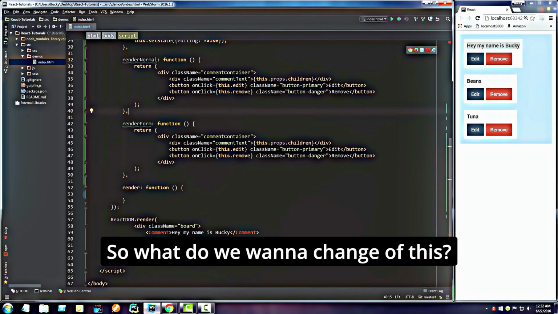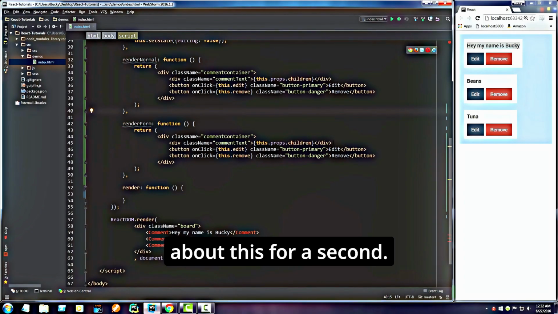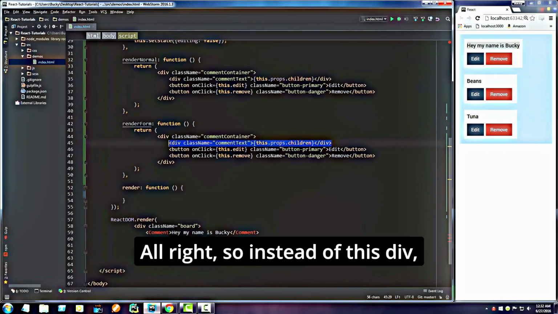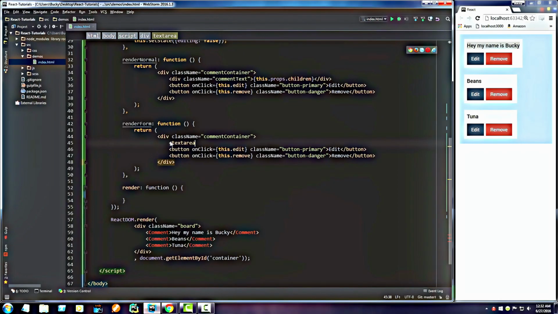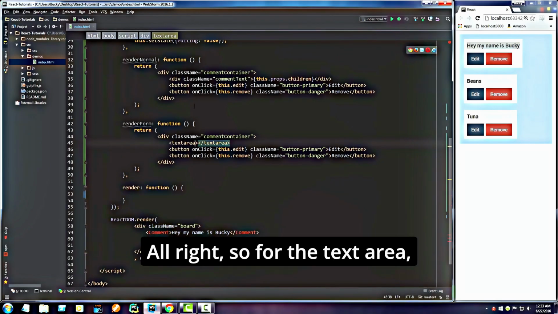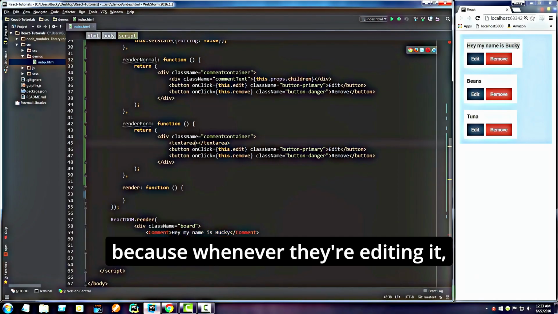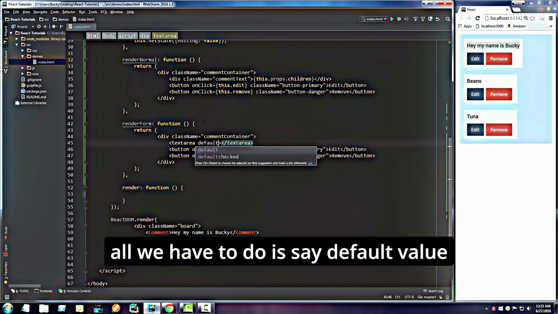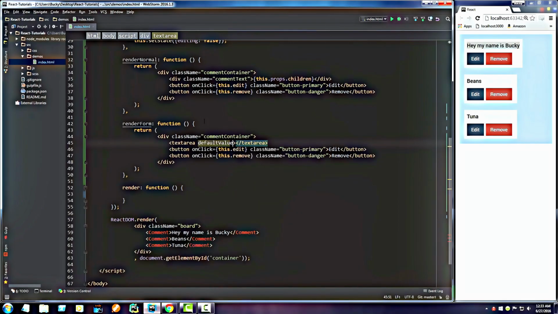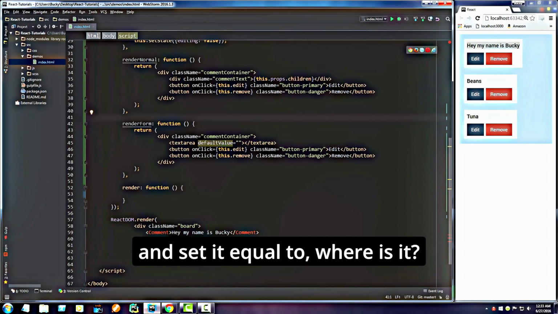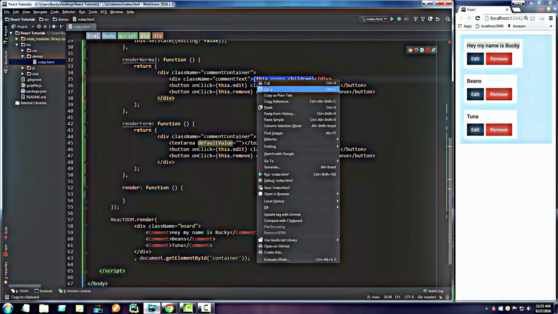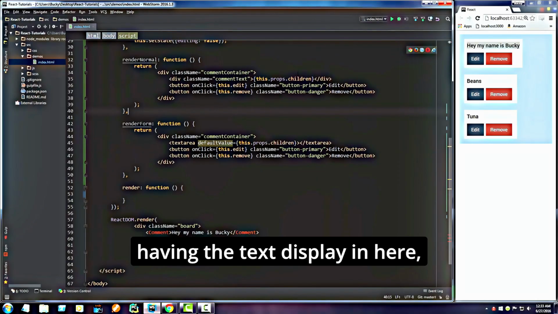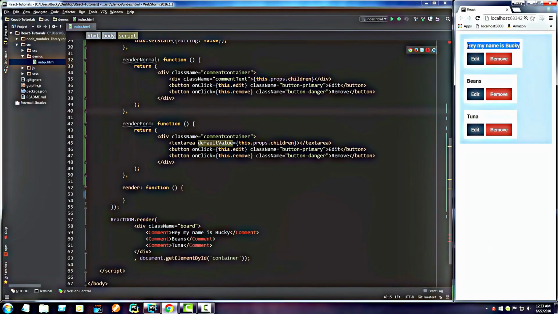So what do we want to change of this? Let me actually think about this for a second. All right. So instead of this div, we actually want a text area. For the text area, we want to give it the default text of whatever the comment is, because whenever they're editing it, they want the text in there. So in order to do that, all we have to do is say default value and set it equal to, where is it? this.props.children. So again, instead of having the text display in here, it will just display in the form. And all right, that was good.